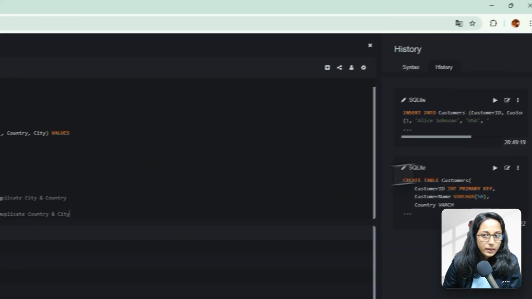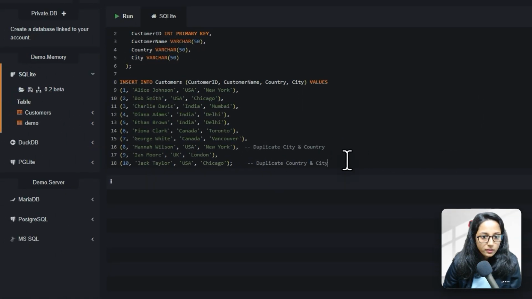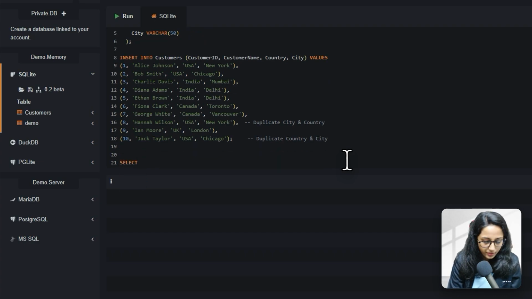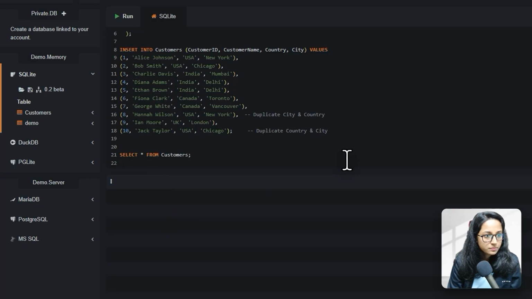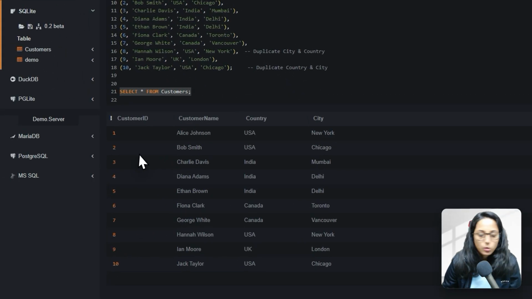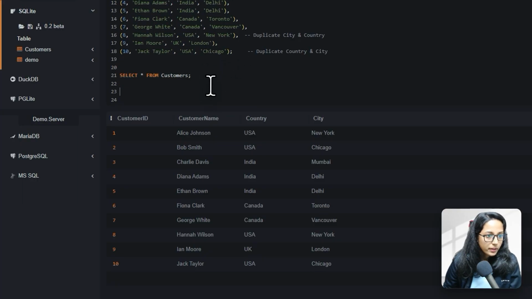Okay, so that query has already run, and let's see what it shows. Let's execute SELECT all from the customers table, and execute it. Whoa, okay. So we get our table ready. Let's play around a bit. We'll go one by one with customer ID, then customer name, then country, and then city.